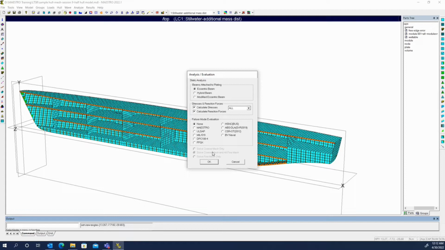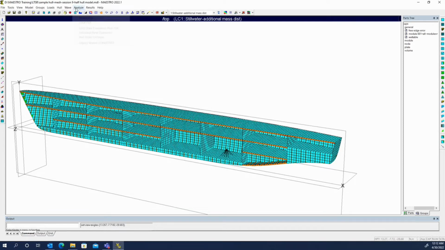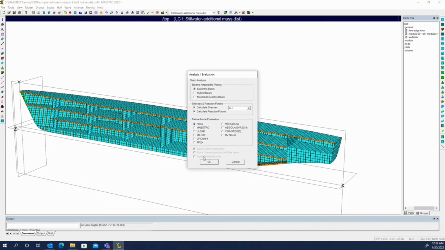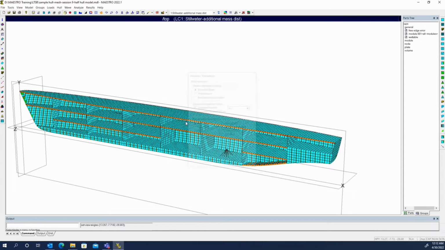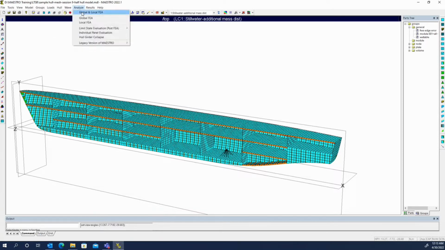So we said solve coarse mesh and all fine mesh is what's selected under that first option. If we said just the global FEA, you can see it's the same dialog, but this is pre-selected for solve the coarse mesh only. And I think it won't allow us to do the local FEA because we don't have any fine meshes defined in this model. So there are no fine meshes to run. But typically, you'll just select that top one for running the global and local FEA.